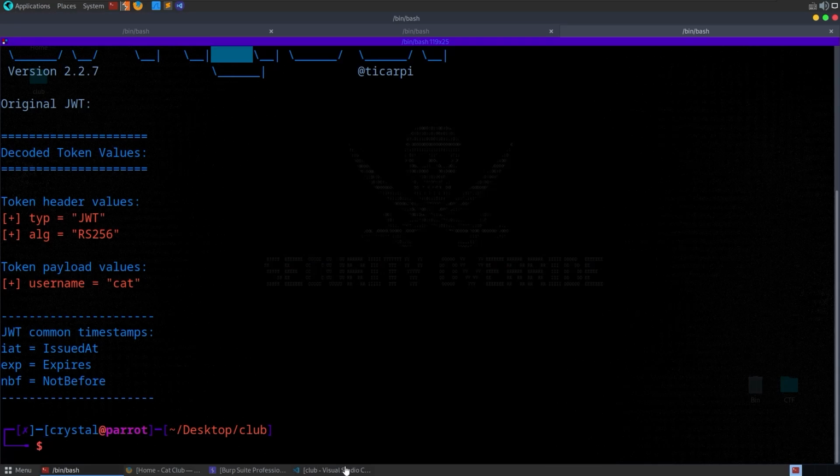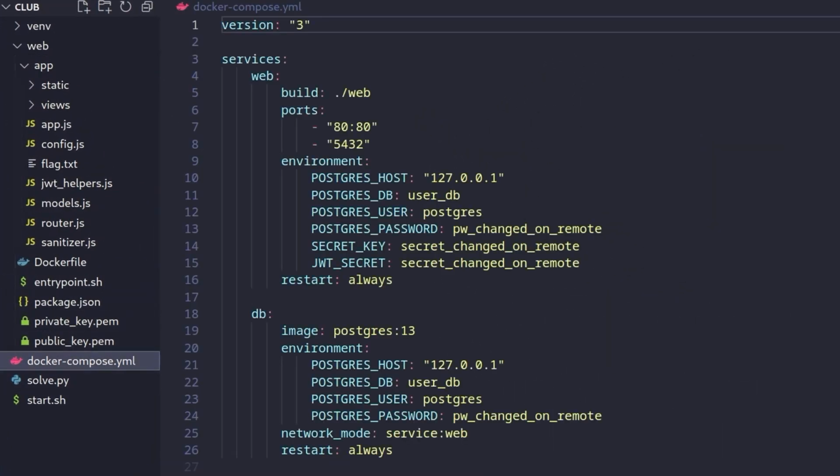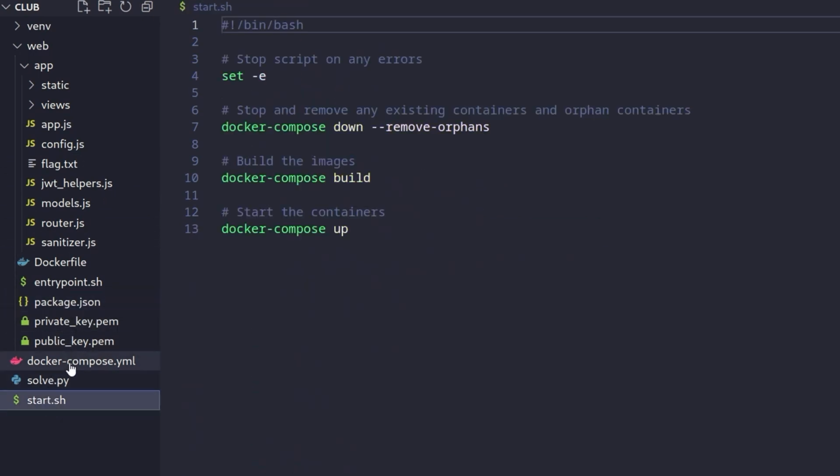Let us just go over to the code. So this challenge also comes with the code so that you can have a look at it. And if we go in there, we can have a look at the Docker Compose first. So all of these values will change on the remote server, and that goes for the private key and the public key here as well. We have a Dockerfile.